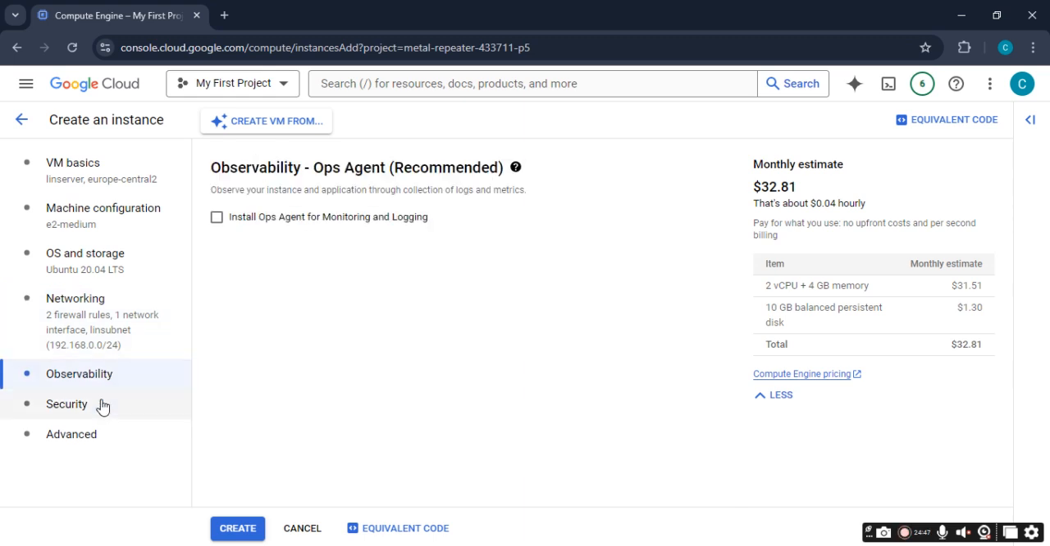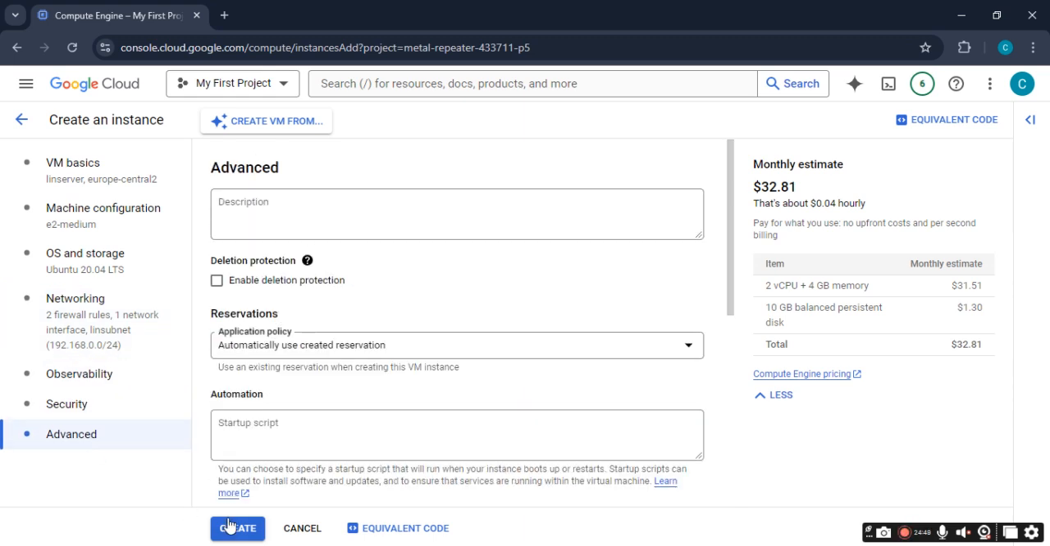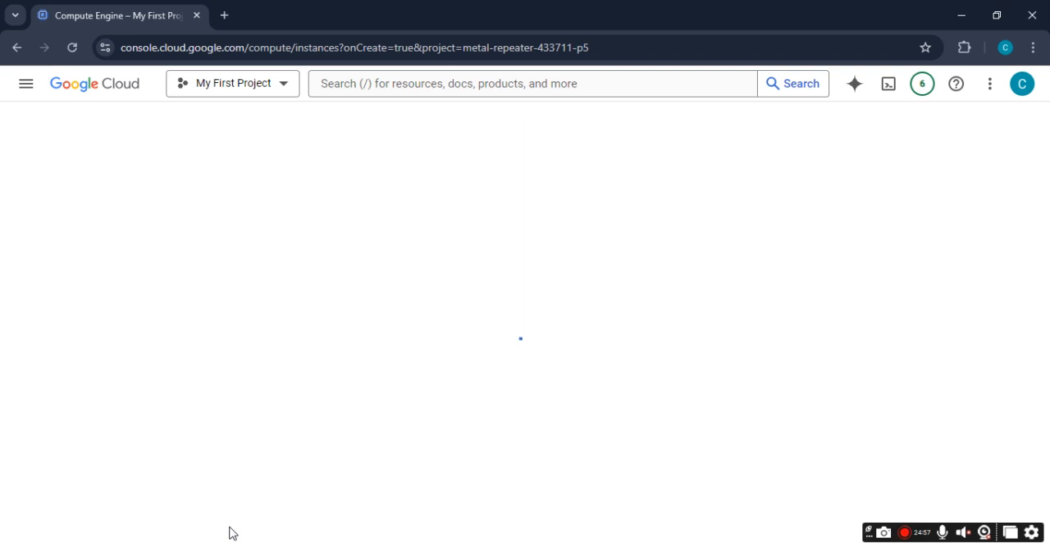And then observability, we are not doing anything. These things we are not doing anything. So similarly, make the region, network, Ubuntu. These are the things that we are changing. Let us say create.